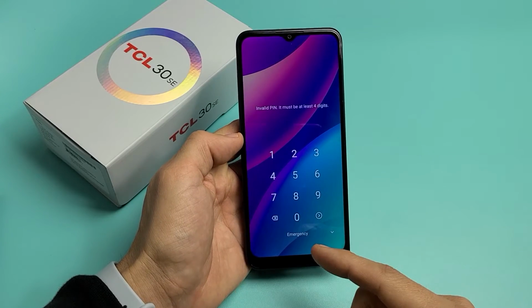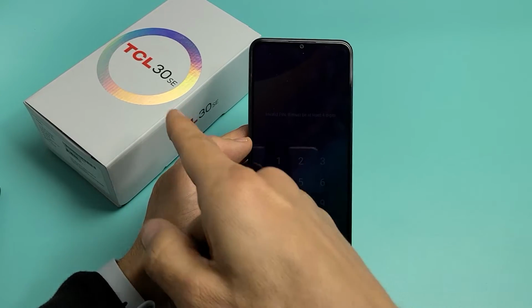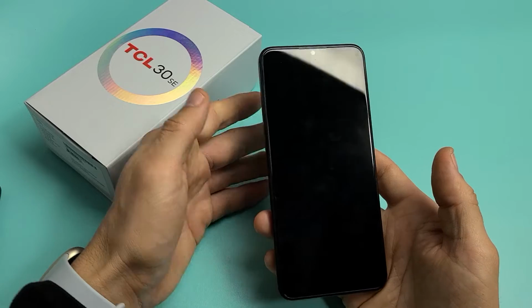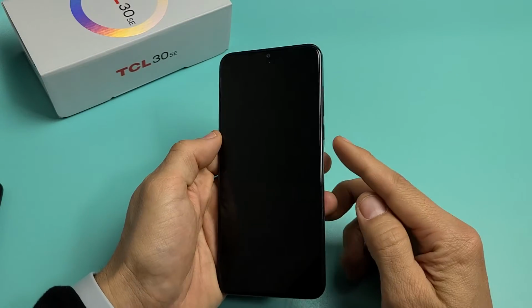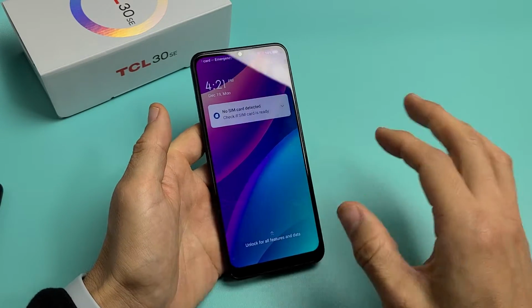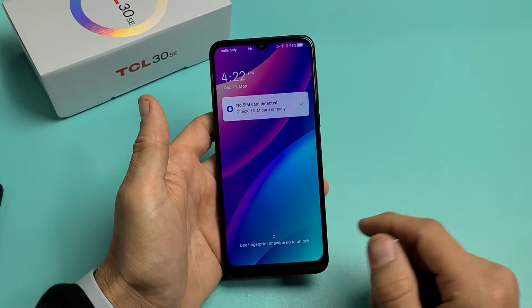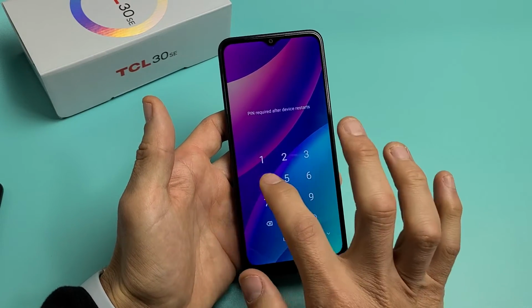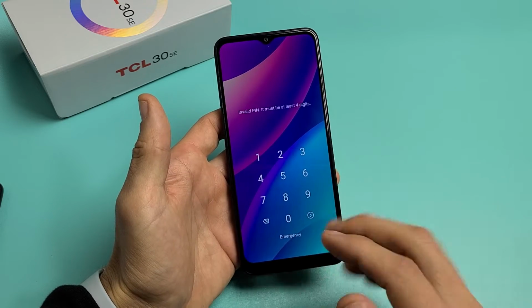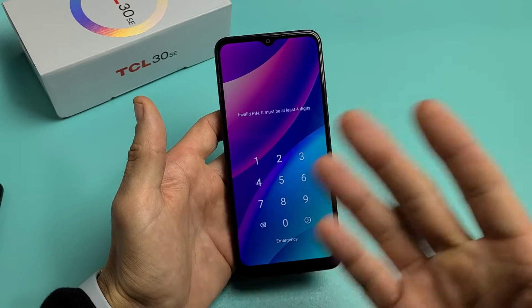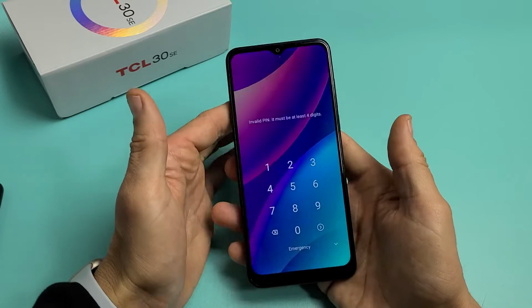So if you forgot your password, PIN, or pattern on your TCL 30SC, I'm going to show you how to perform a factory reset. Don't forget, with a factory reset, you will lose all your personal information, your personal data, your photos, and your videos, and so on, okay? So this one here, I forgot, or you forgot your password, or maybe it's just not working. So what we're going to do is do the factory reset.